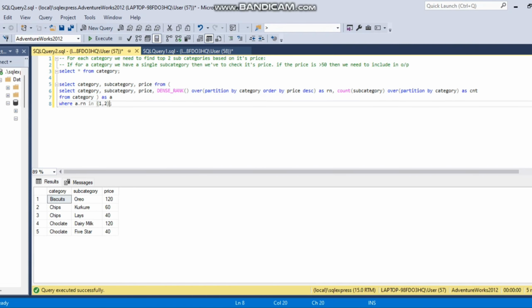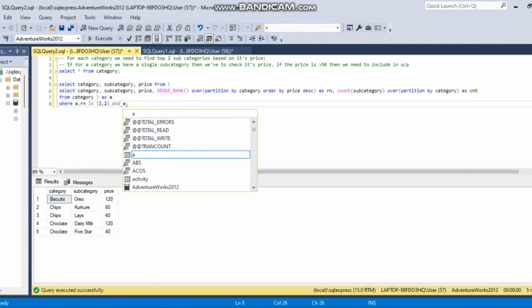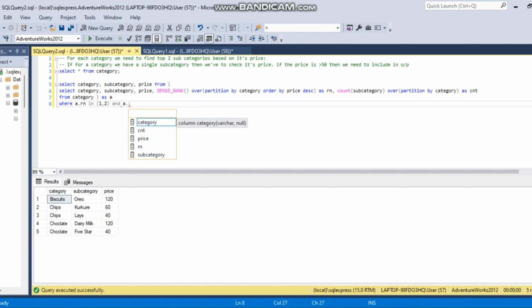So what we can do is we can add one condition, a dot. This is our subquery alias, and then the count should be greater than 1. Okay. So we need to find the top two subcategories, right? So here the rank should be in 1 and 2. So in this case, biscuit has only 1, and its rank is also 1. So this will come in the output.